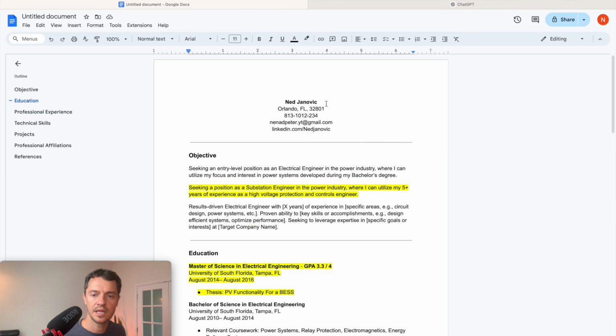One more tip. If you're applying for something that is outside where you currently live, so let's say Ned here lives in Orlando, but let's say he is trying to get hired in Texas or California or New York or whatever, then I would put here, willing to relocate. That way you're telling the hiring manager that you are open to it. That's typically a first question that they might have.